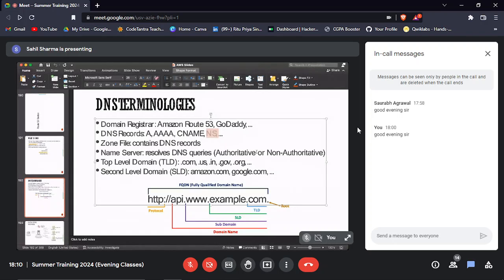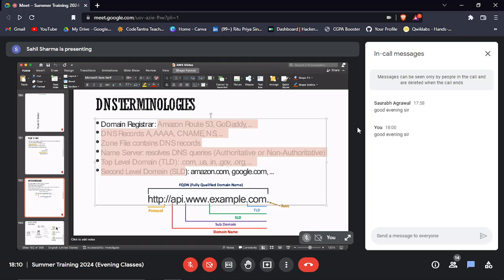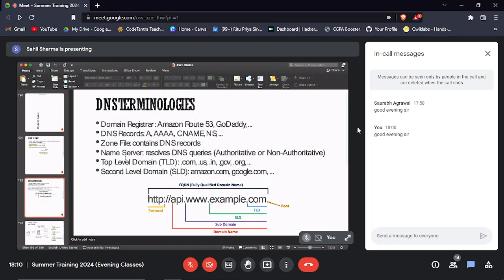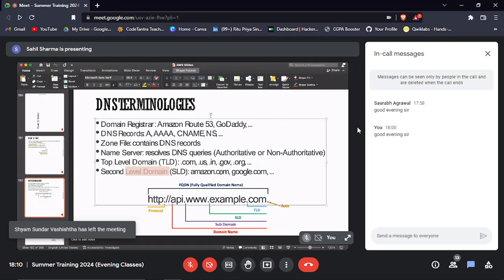Now the zone file contains DNS records, and multiple zones are there. See, DNS records, zone, name server, top level domain, second level domain. These are the things you'll be able to understand within this diagram. I'll explain this entire diagram to you, how things are working. As of now, these are the parts and their explanation is given. The name server handles queries like authoritative and non-authoritative. Top level domains can be .com, .us, .in, .gov. Second level can be amazon.com, google.com.